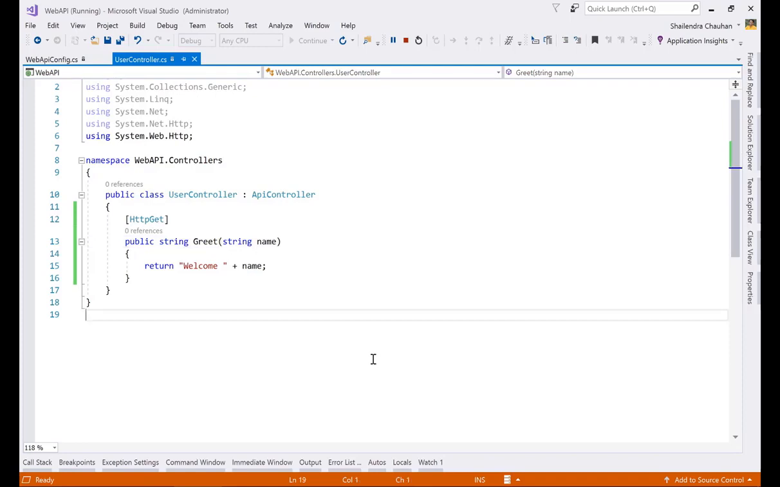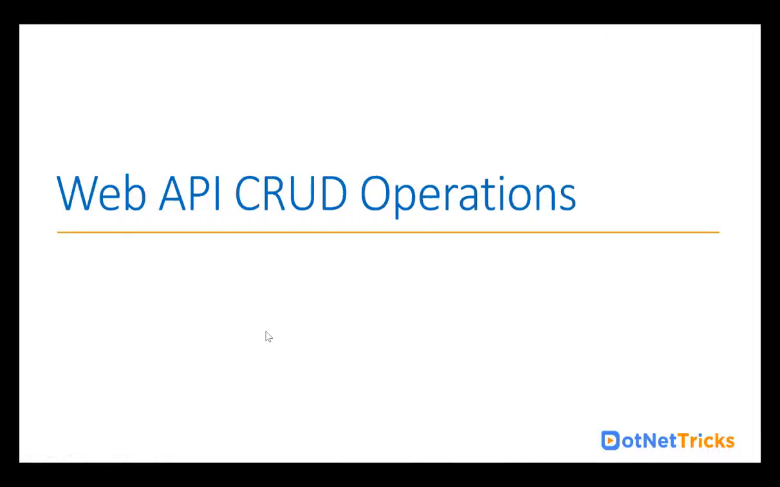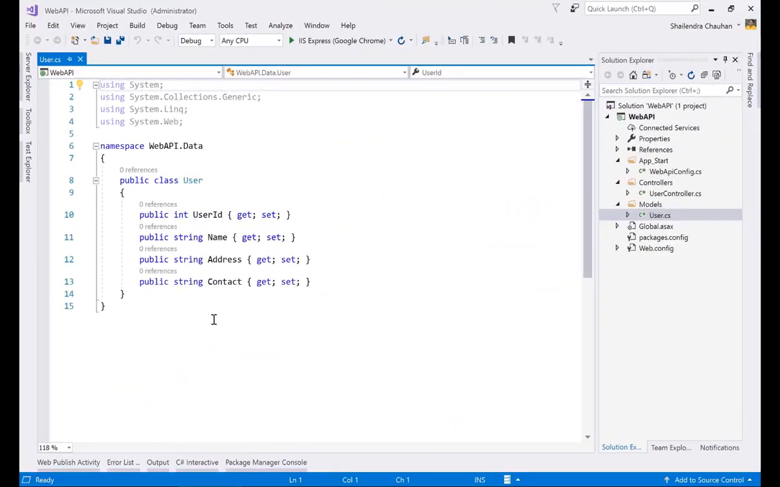In the next session we will see how we can perform the CRUD operation on a user table in a database. Web API CRUD operations. So let's see how we can write the code for performing the CRUD operations using ASP.NET Web API. Here I'm using the last project which we created in the last session. In the Models folder we have added a User class, which has properties like UserId, Name, Address and ContactNumber.